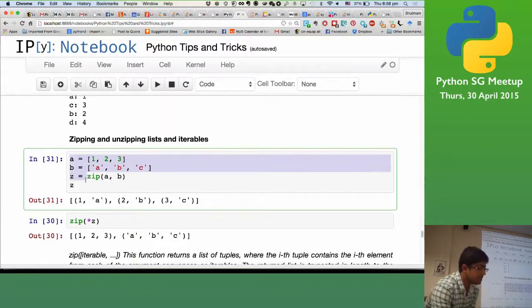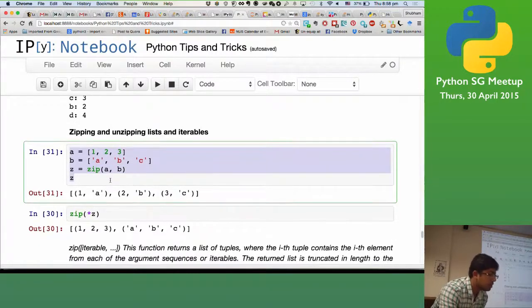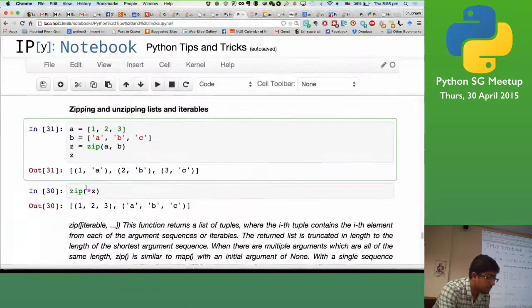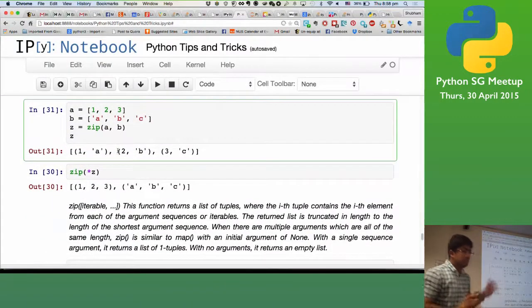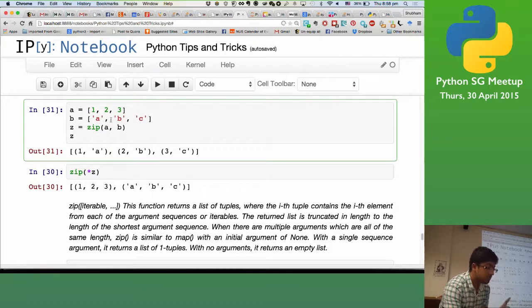Okay, now zipping. This is another very cool feature of Python. Here I print the description of zip. Zip takes all the iterables that are passed to it, and then it takes the 0th index from each of the lists, puts it in a tuple, and then as the second element of the resulting list, it takes the first index of each of the iterables passed to it, puts it as a tuple. So 0th index 1 comma a, first index 2 comma b. Second index of a is 3, of b is c, so you have 3 comma c.